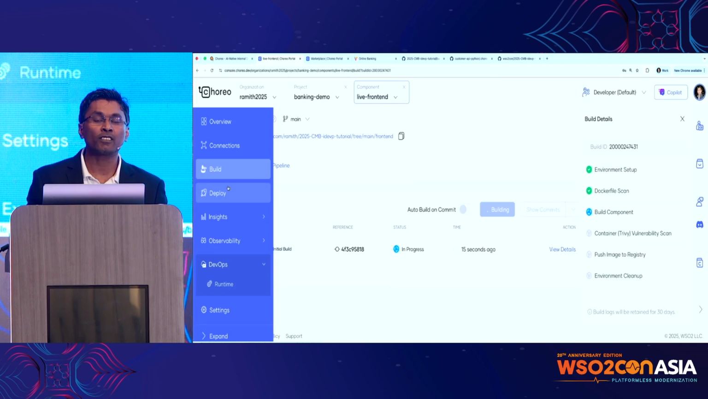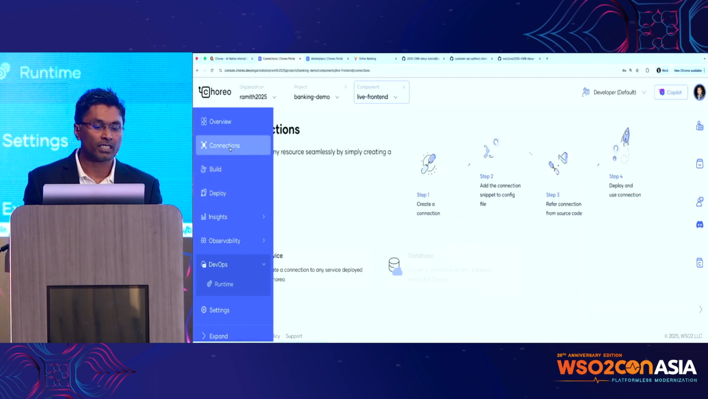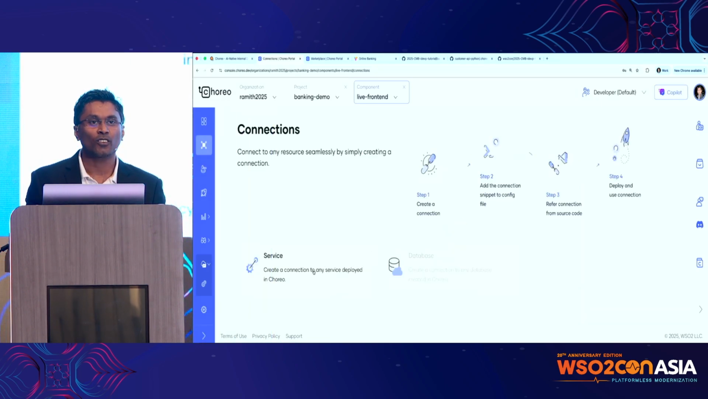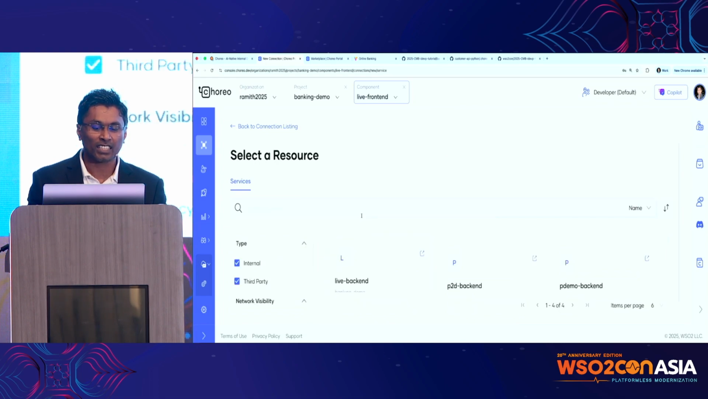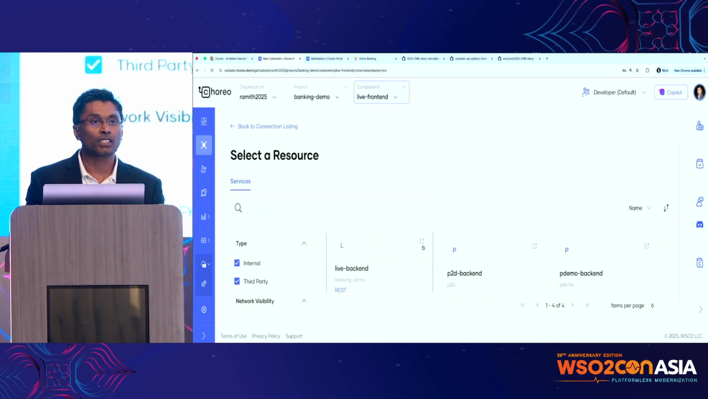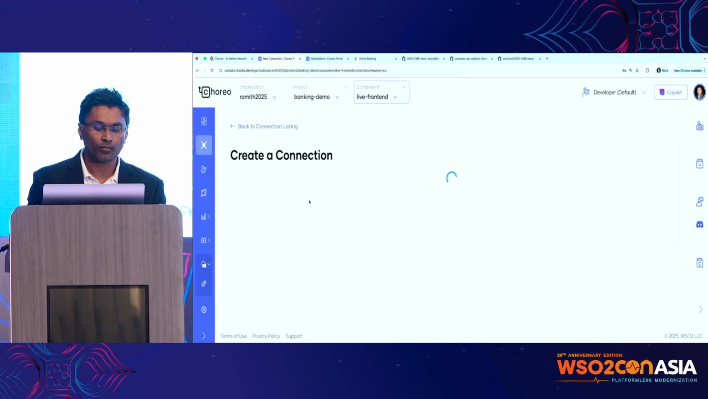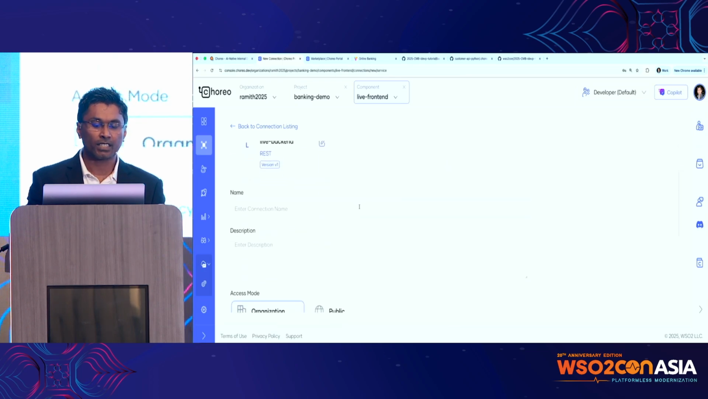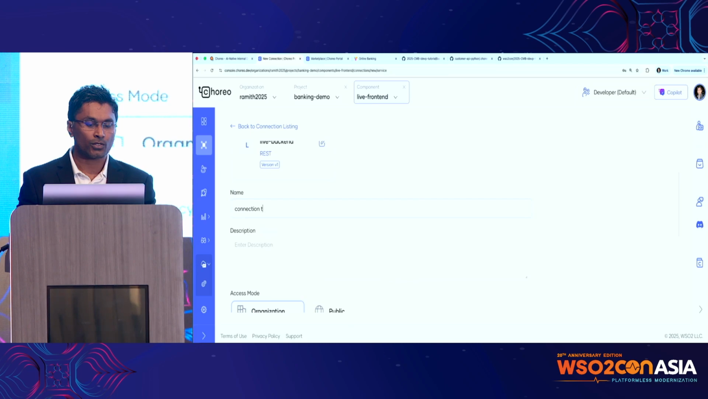That also happens via our abstract concept of a connection. Therefore, I'm going to click on the connection. And this time, it's only meaningful to connect a front end to a service, not a database, right? So click on the service, and we can select what service this needs to connect to. In my case, it's going to be the live backend. Click on that. Let's give it a name. Connection to BE.